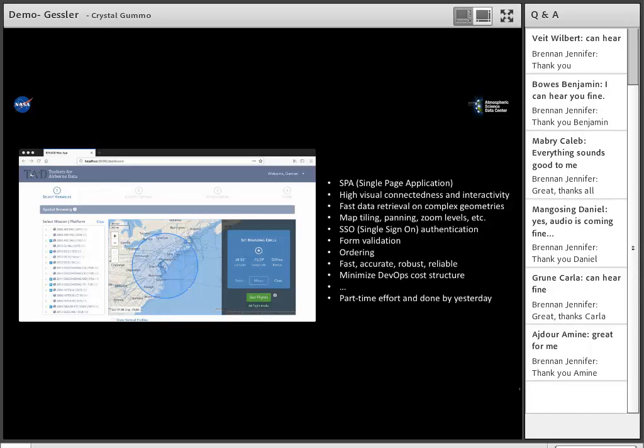So let's see what we have at hand. We have a web app. That is, we want a single page application. As we move around the page and do things on the page, we don't want to be pressing buttons that load new pages and take 1 or 2 seconds to load. We want high visual connectedness and interactivity. Fast data retrieval on complex geometries, for example, to get the flight tracks or to get tables filtered in certain ways. In this particular app, we wanted map tiling, panning, zoom levels, the basics that you expect in a map application. SSO, that's single sign-on authentication using something like URS. And since it's going to be ordering data, you want form validation, ordering itself, and we want it to be fast, accurate, robust, reliable. We want it to minimize the cost and inconvenience that the application creates for the DevOps engineers on the back end. And hey, it should be done part-time and done by yesterday. Next slide.